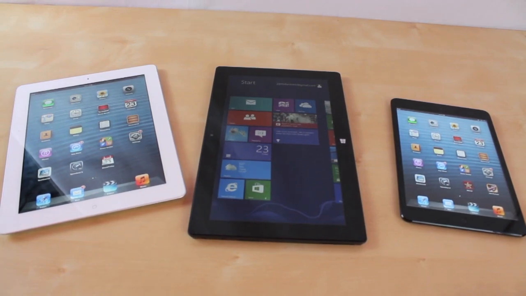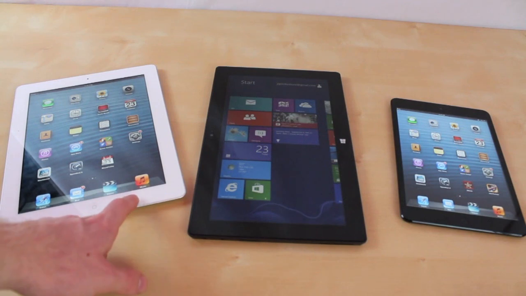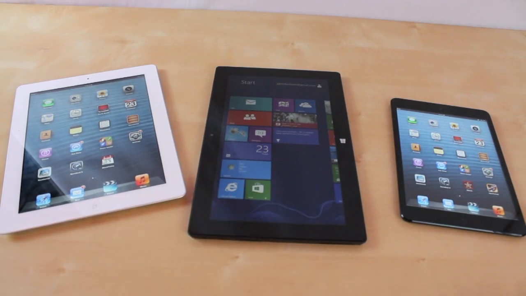The iPad mini has a screen of 7.9 inches diagonal and the resolution is 1024 by 768 with a pixel density of 163 per inch. Now I have to say, pictures and videos really do stand out on the iPad 4th generation and the Surface, but they look subpar or normal only on the iPad mini.